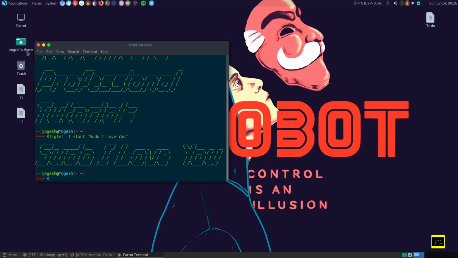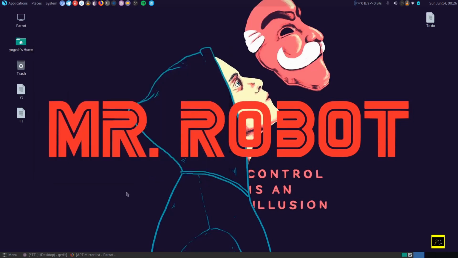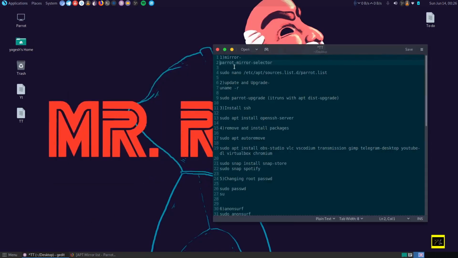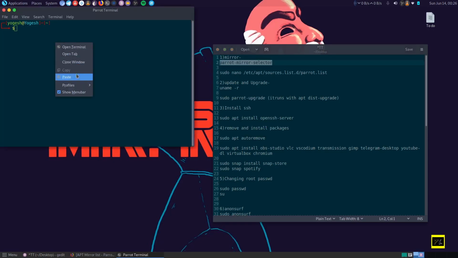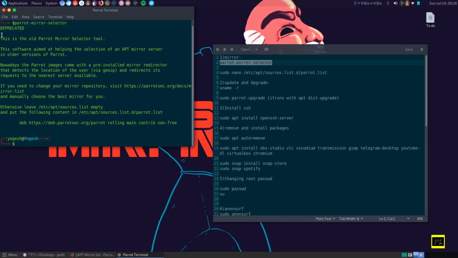Let's say sudo. So first of all, things to do, number one, is select your mirror list. For that in Parrot OS, this one is the old mirror selector tool. Nowadays every distro comes with a pre-installed mirror redirector that detects the location of the user by geolocation IP. It means it will select the nearest mirror server and set it in the source list.